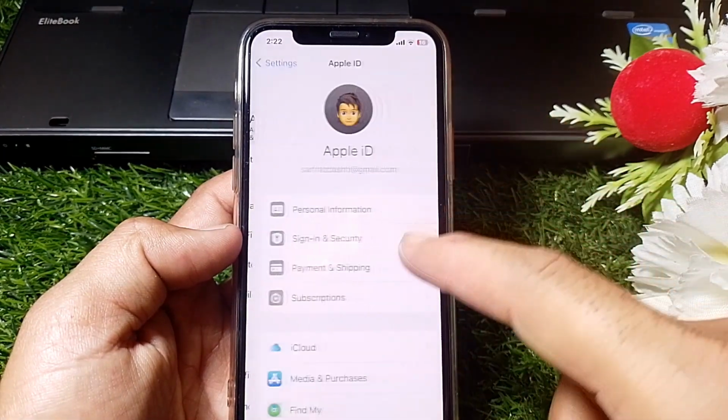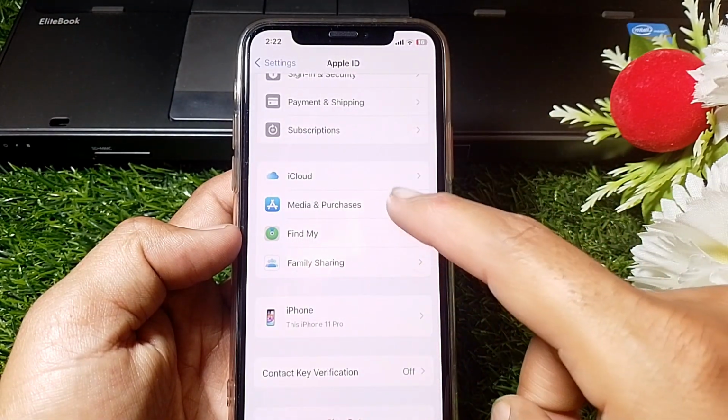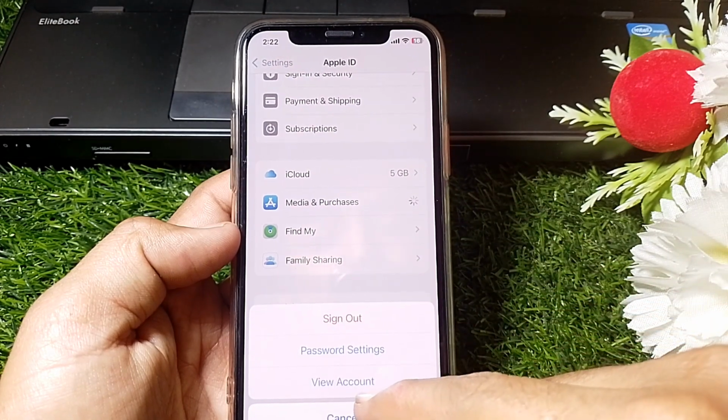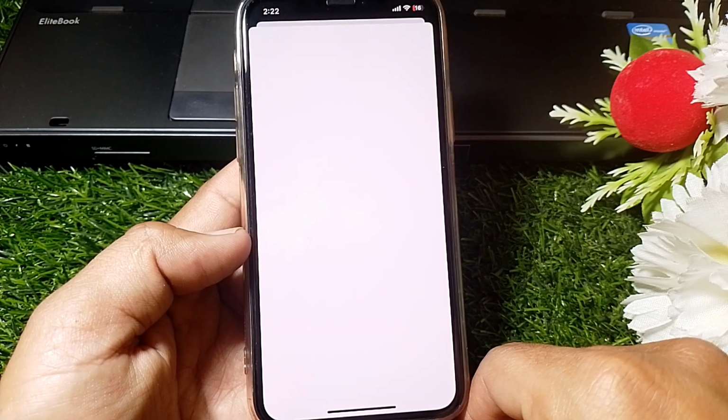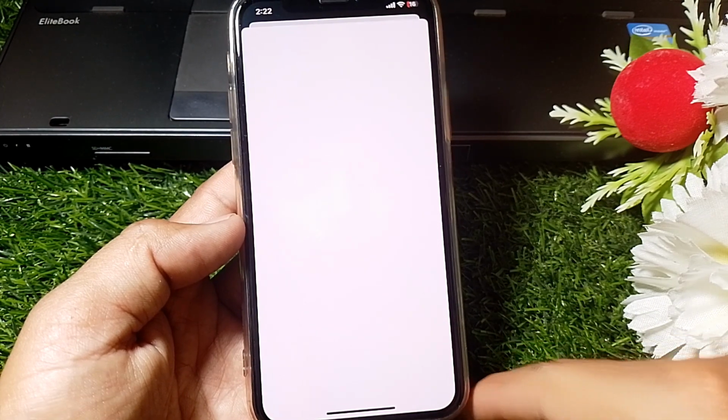Now tap on your Apple ID, scroll down a bit, and tap on Media and Purchases. From here guys, you have to tap on View Account. From here you have to wait some seconds. Let me tell you that you have to wait because it's loading.